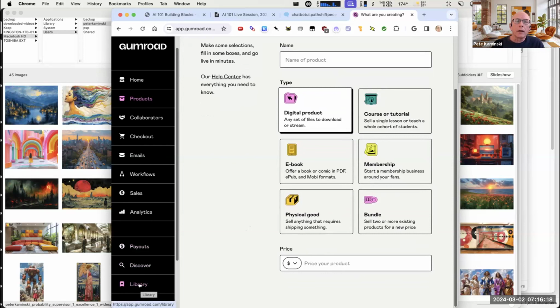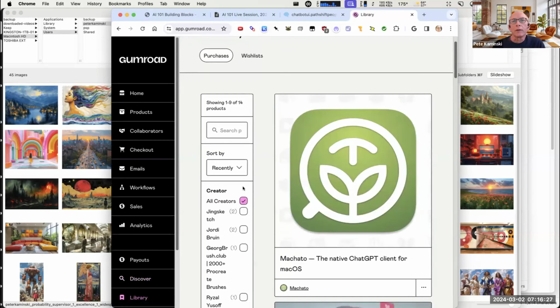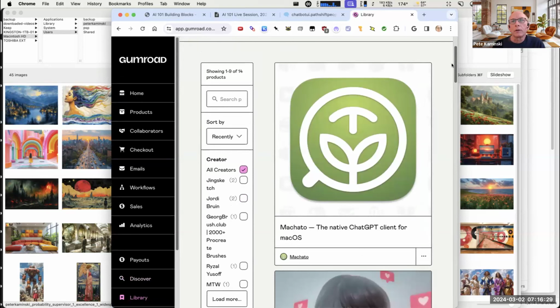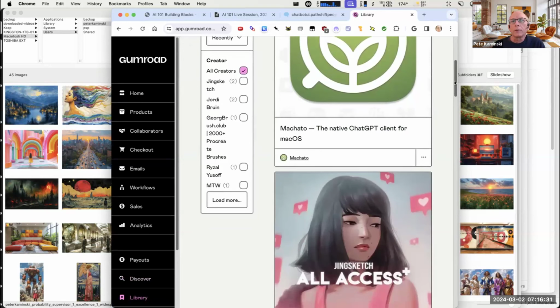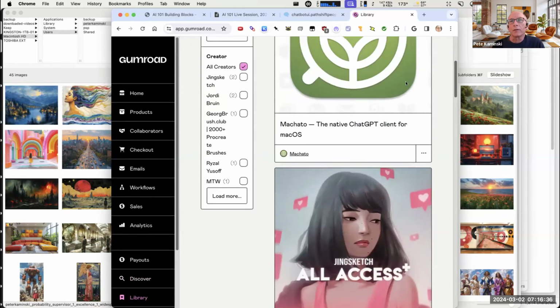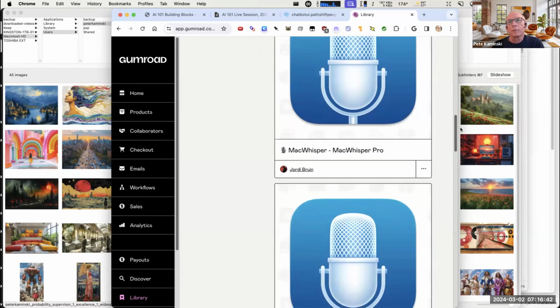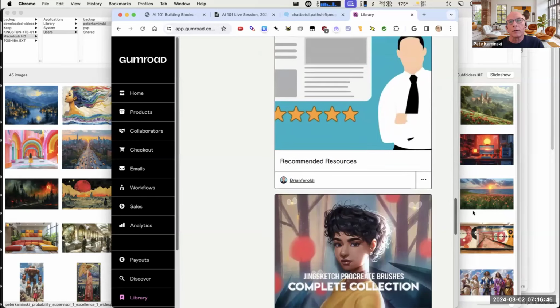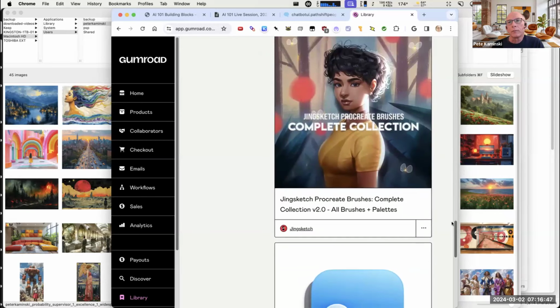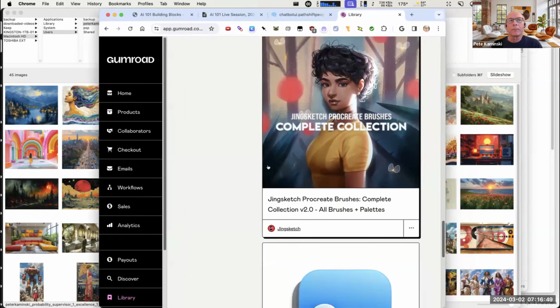And then I've bought things on Gumroad, like digital painting courses and software, actually. So I can go to my library, and these are all the things that I've bought on Gumroad. A GPT client from the guy who makes MacWhisper, which I really like. I don't use this. Well, maybe this is even another one. This is a course for Procreate and stuff, MacWhisper, which I love. More art stuff. So there you go.